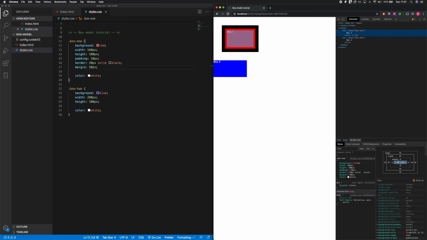So the content is the height and the width. We've got 160 by 100 pixels. We can see that up here. Our padding is the space between the border and our content. We've got 10 pixels here. Our border sits between the padding and the margin, and we can think of it as a little fence between the two, and the margin is the space around our box.